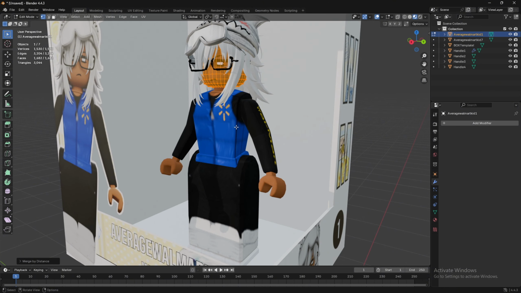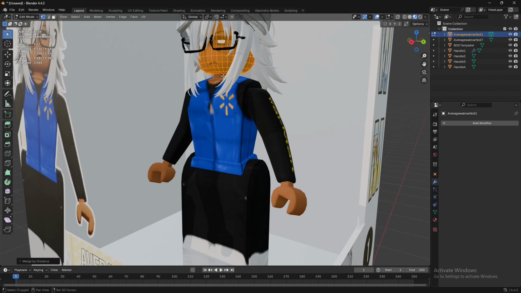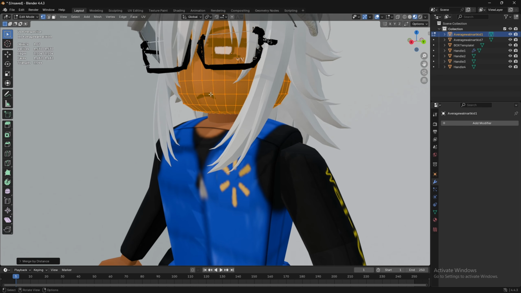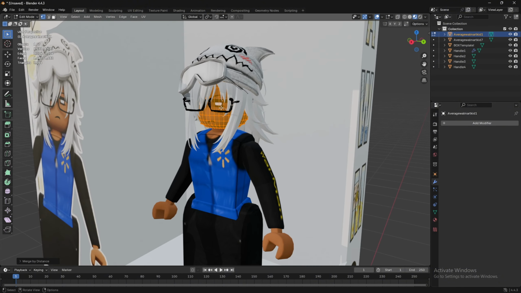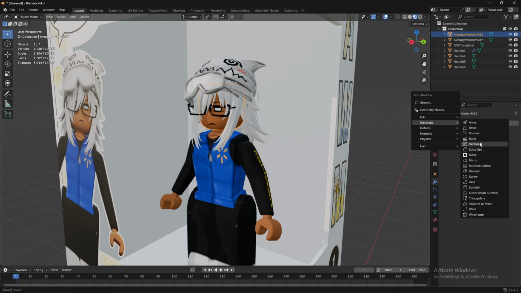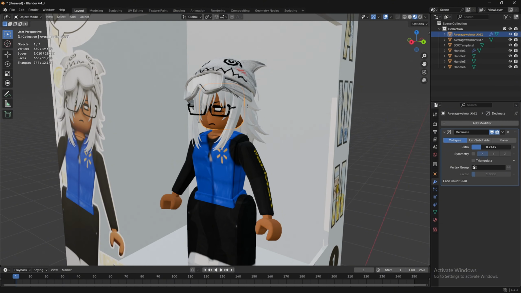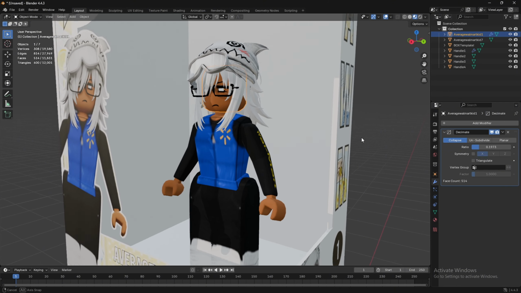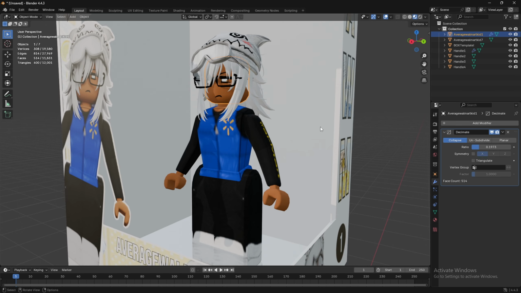Now that's not that important. All it does is if any of these dots are super close to each other, it just connects them, makes it a lot better. All right. Now we're just gonna go to the modifier tab, generate, decimate. And I don't know why that was so many triangles. It can go so much lower than that. 600 is good enough for me.